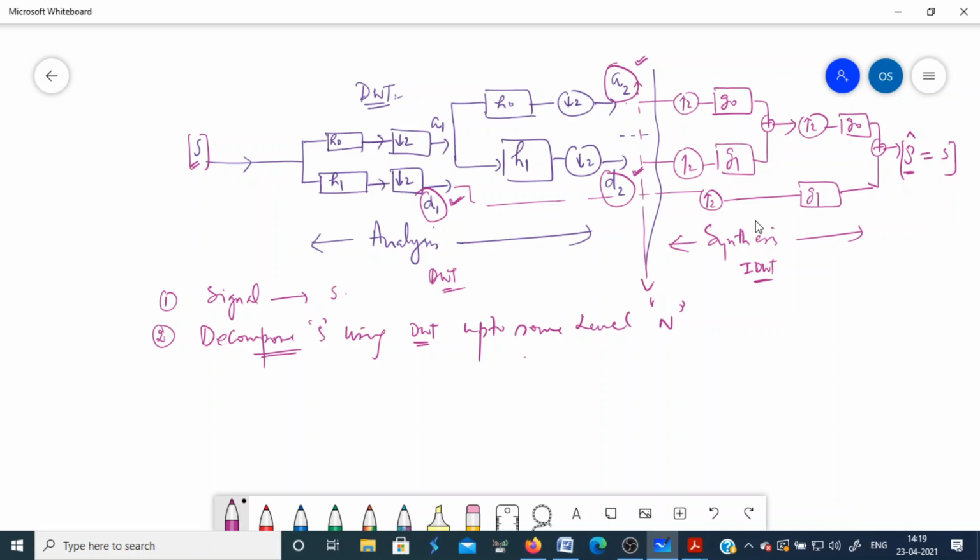Okay, so how will it be decomposed? You start from this signal S. In the first level, you decompose this signal into two parts. So you have approximation coefficients at level 1 and detailed coefficients at level 1. This is obtained by low pass filtering and decimation, and these are obtained by high pass filtering with decimation. Okay, so this is again further decomposed into two parts. So you have detailed coefficients at level 2 and approximation coefficients at level 2.